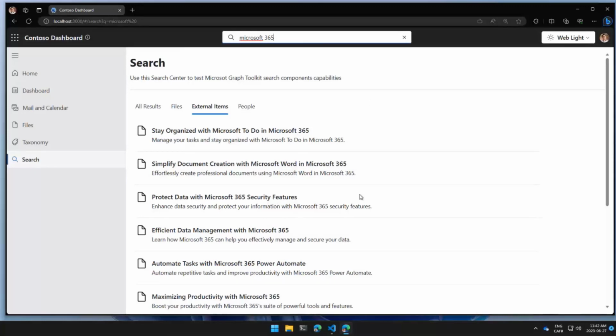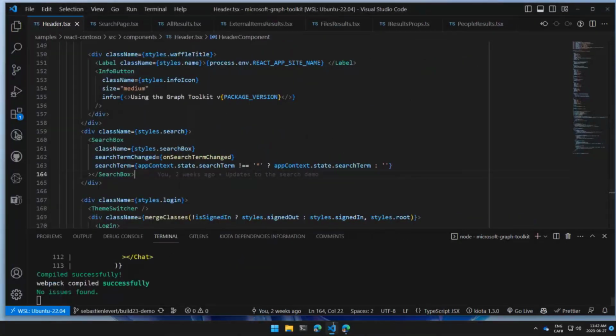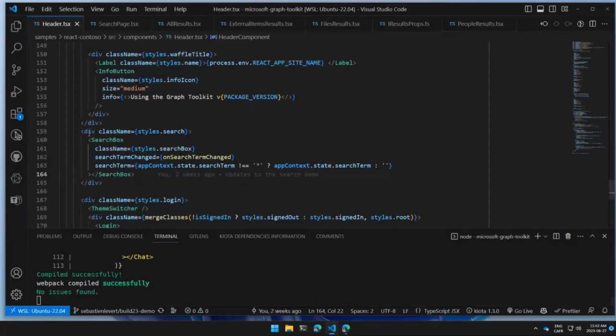So let me show you a little bit of code before I hand it over to Paolo. First, here I'm showing you my header, where we have this nice component right here, where basically I'm using our React components, where I just need to say, hey, when there's a search term changed, just run this function, and it's going to automatically orchestrate my redirect to my search page. It's going to assign the search term to my app context, and so on and so forth.